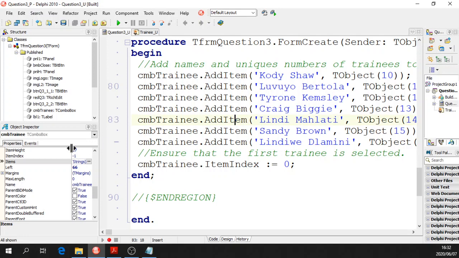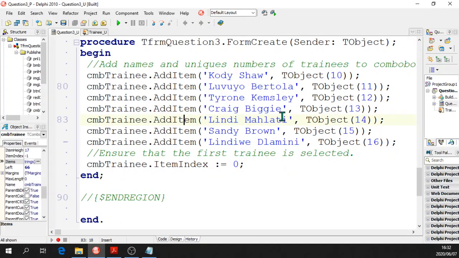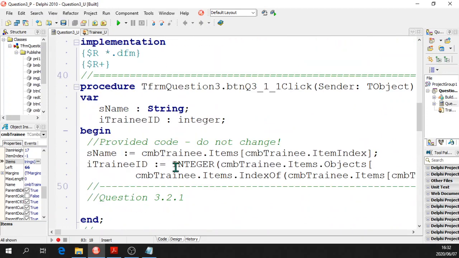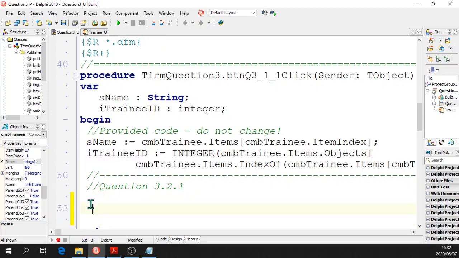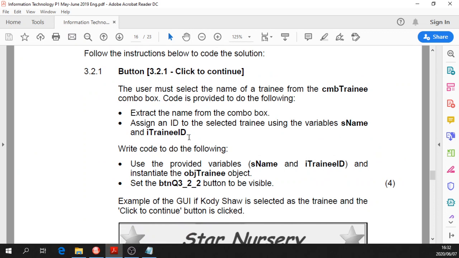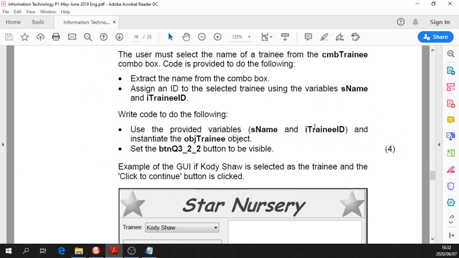In the form create, code has already been written, so you don't have to worry about how it gets in there. You don't have to worry about anything else except that this is the name and this is the integer for the trainee ID. In 3.2.1, all you have to do is use the variables sName and trainee ID to instantiate objTrainee. And we know how to instantiate.